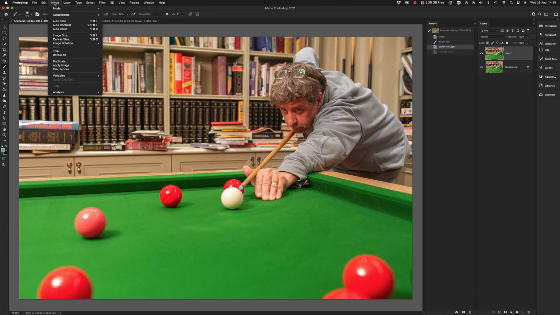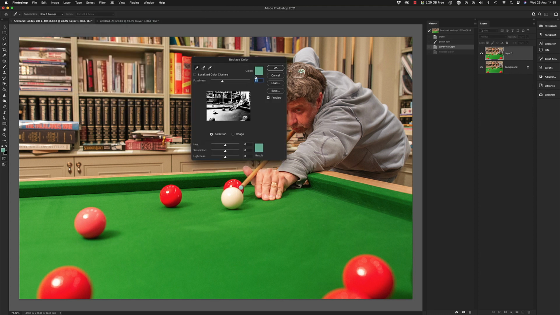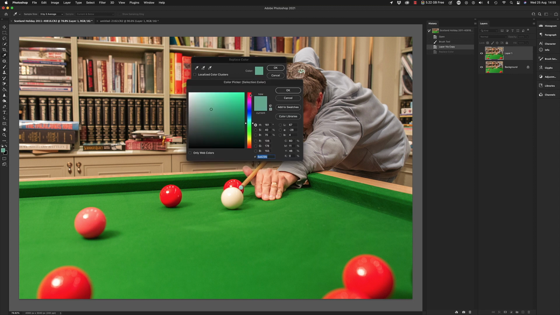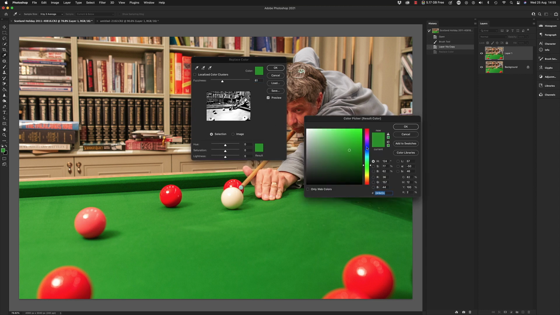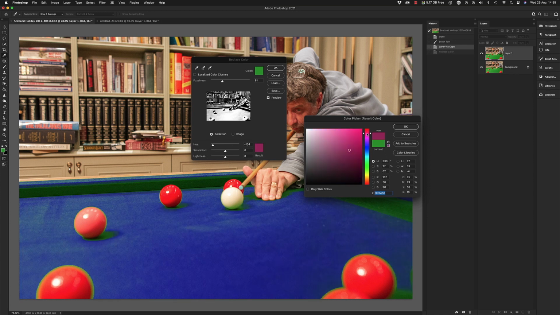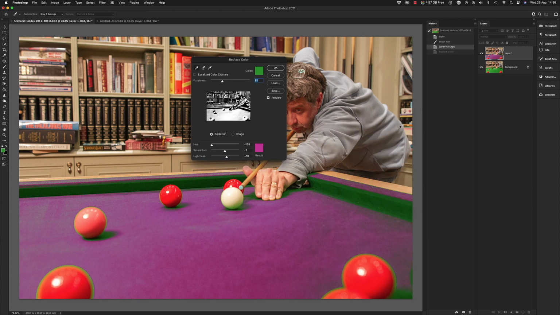So we go to image and adjustments, and we go to replace colour, and this time we're going to click on the colour square at the top, and now we're going to select the green baize of the snooker table. Boom. So it has picked the green correctly, so we click OK. What colour should we change it to? Blue? Red? Red's cool. Maroon kind of red. Yeah, that'll do.